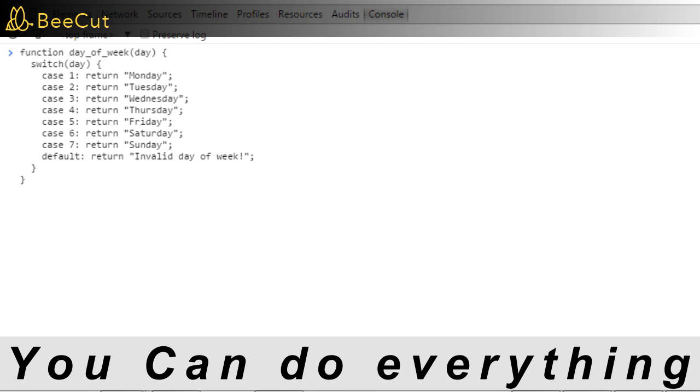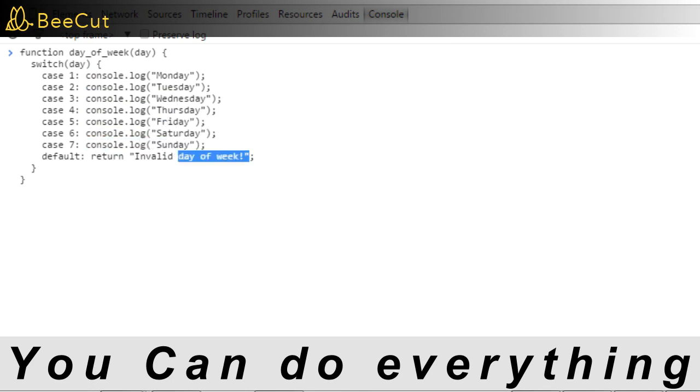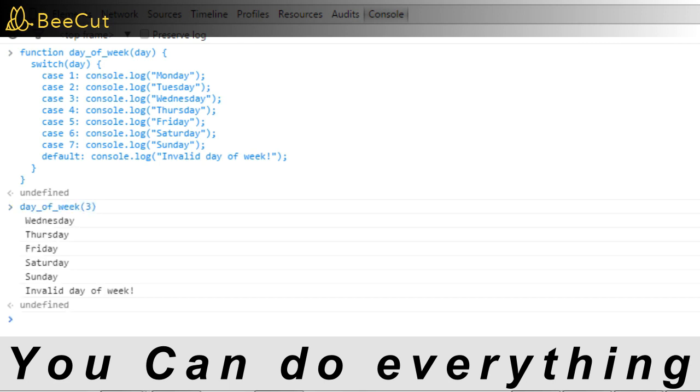Let's change our dayOfWeek example in which instead of returning the string, we log the string on the console. Alright. After making this change, let's run this function. And as you can see with day 3, not only does it print Wednesday, but subsequently all other blocks of code are also executed. Of course, we usually don't want this behavior.